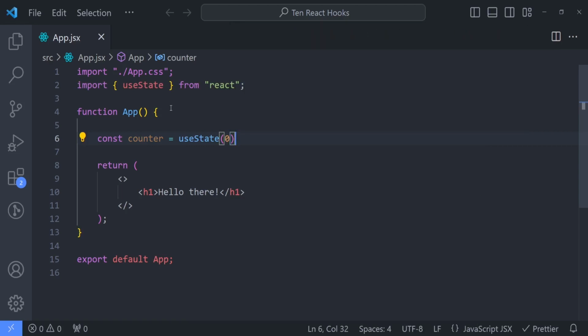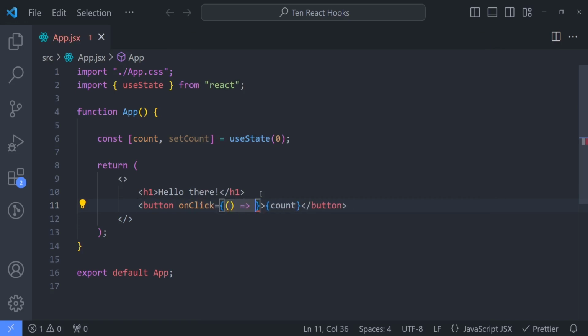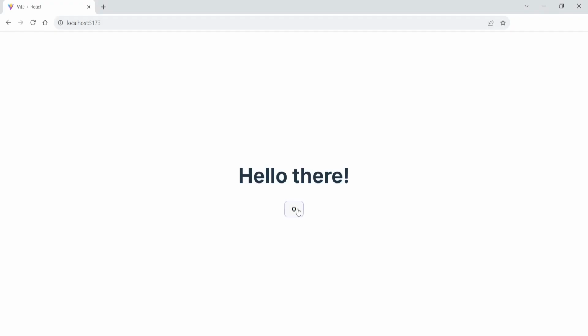It is also better to deconstruct your variable to a value name and a set function for your value. You can get the state by using the name, and the set function allows you to change the value. I will create a new button to change the state by using the set function. The UI will re-render whenever the state changes using the set function.